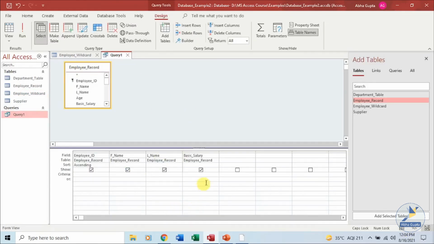We have a query where we have displayed the employee ID, the first name, last name, and the basic salary. In our table, we have seen that we can make use of the calculated field to calculate the net salary using HRA and DA. The same thing can be done while creating a query. We can have a calculated field over here while displaying the data from our table in the form of a query. We can pick up data from 2 different tables and then show the result over here.